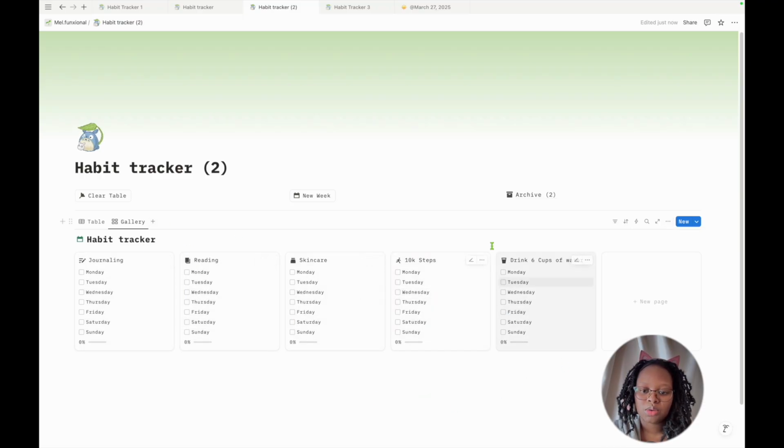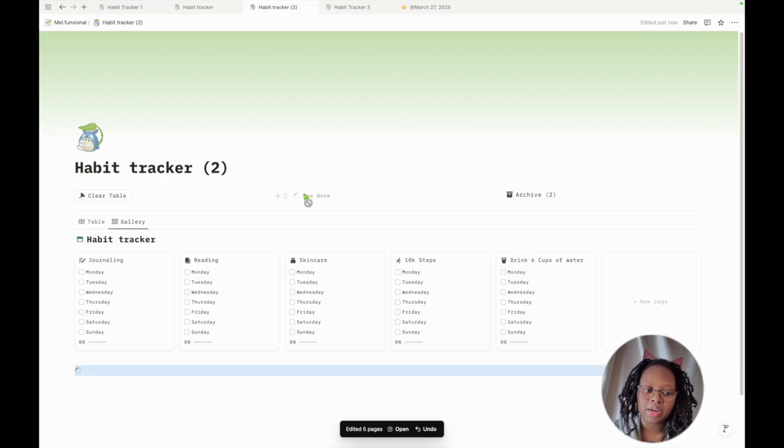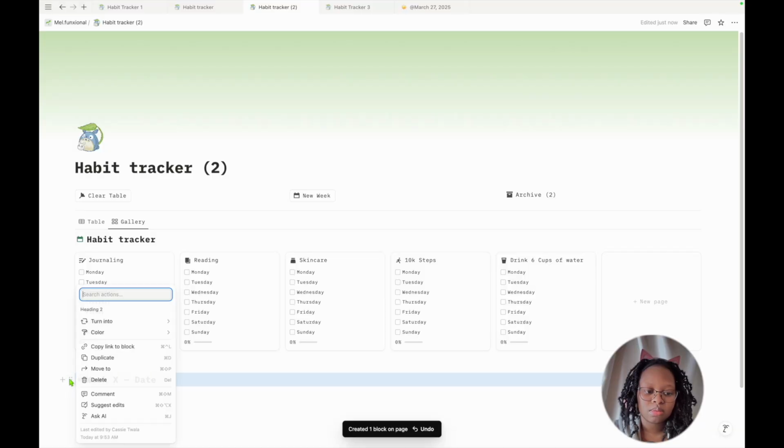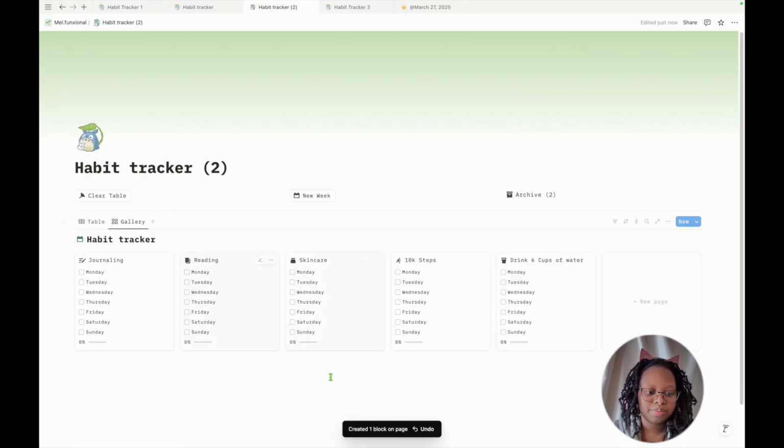So now you can see all your habits and then mark them for each day specifically, like this. Then once you're done, you can clear the table and start again, or you can create a new week for you to use. Options galore. Alright, so that is habit tracker number 2. We're now going to move on to habit tracker number 3.